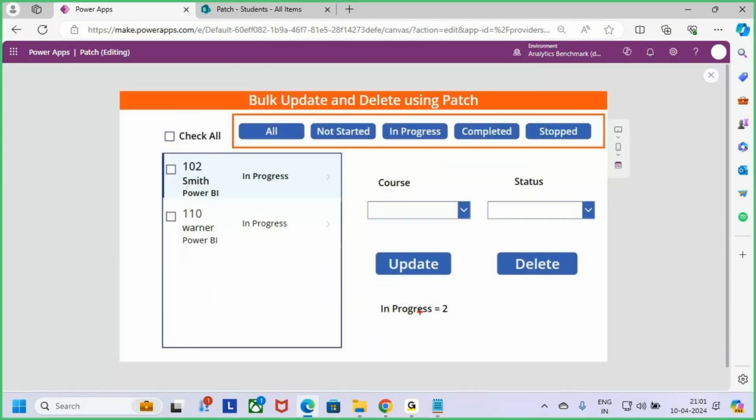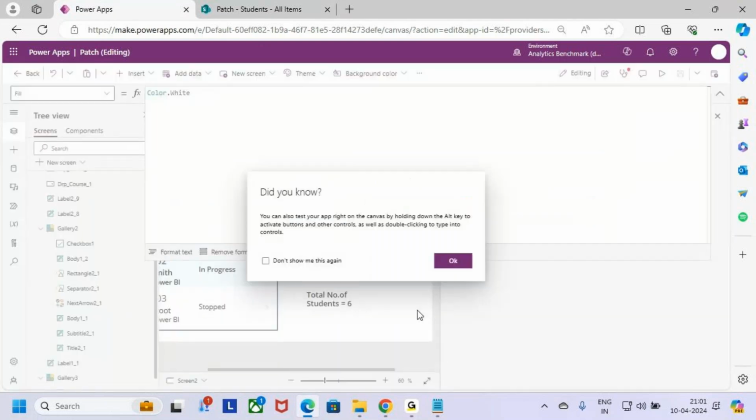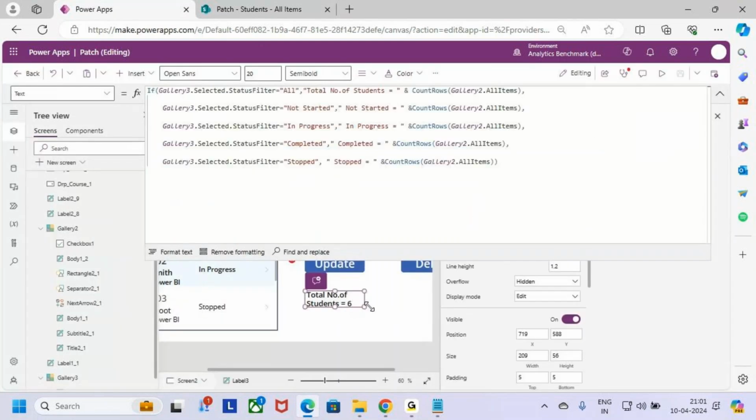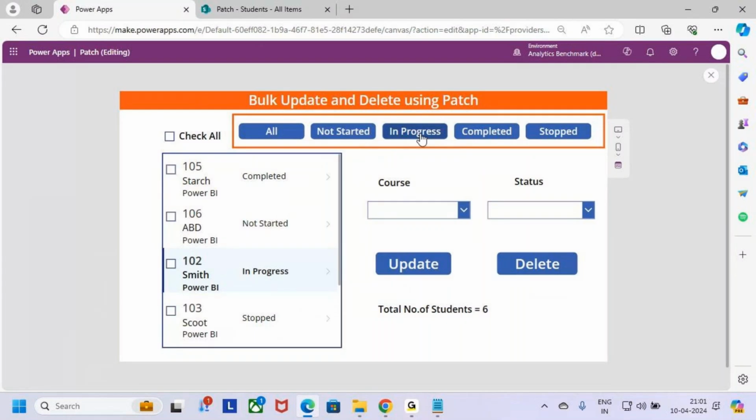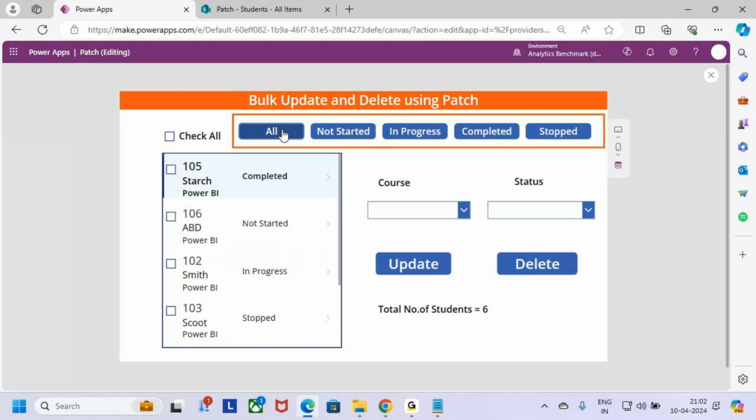Now see here, what is it showing? How many students are there in progress? 2. When I click on all, now see what message it is showing. Total number of students. Total number of students is equal to what? 6. So when I click on in progress, how many students are in progress? 2. How many students are not started? How many students are completed? 2. How many students are stopped? 1.